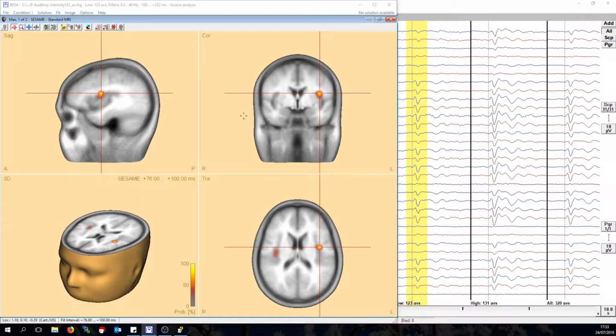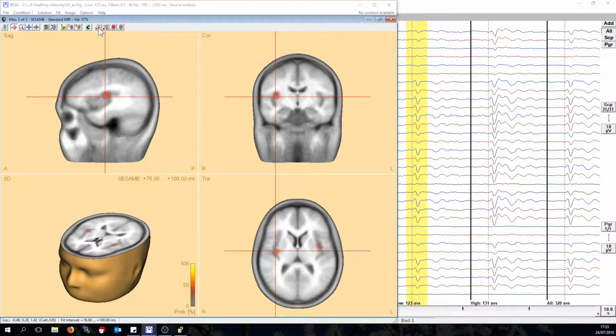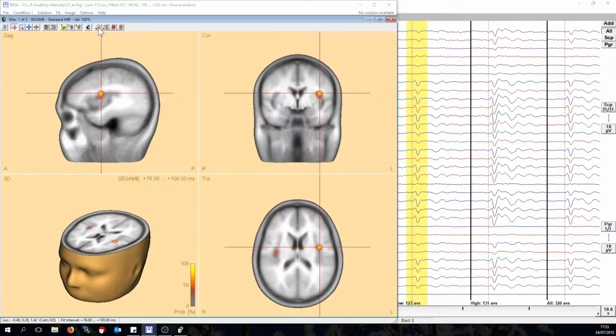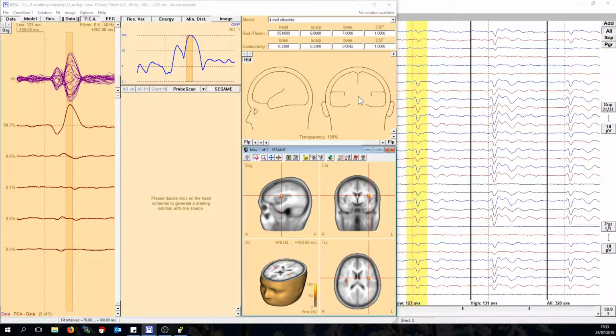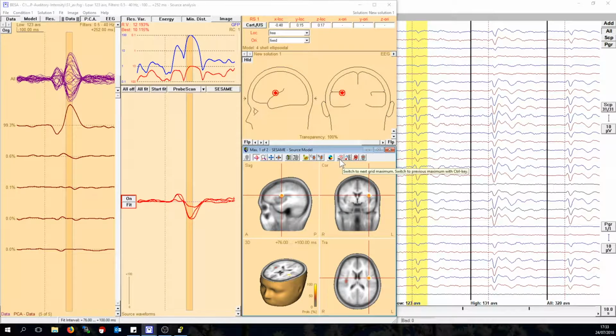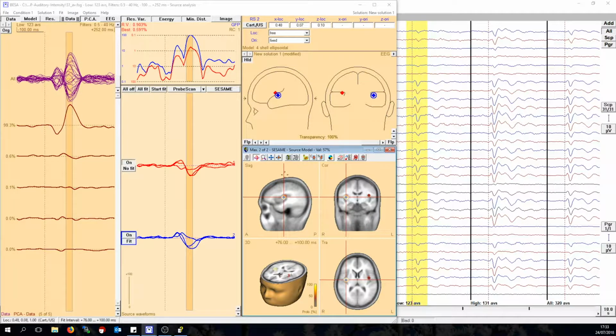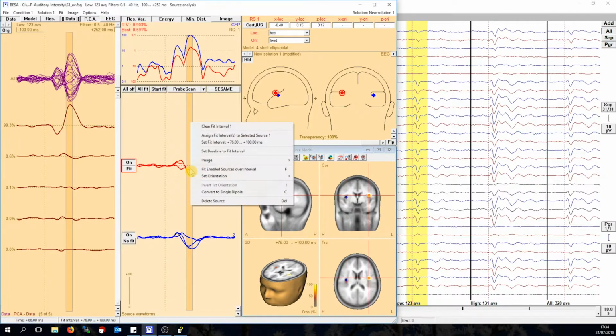In this case, the result shows 2 sources. I can toggle through their maxima using this toolbar button. Both have landed close to the bilateral auditory areas. I can now seed sources from these maxima and check on their time courses. I can also orient the regional sources by right-click to optimize orientations for the main activity.